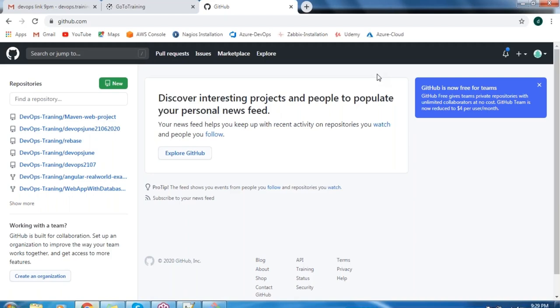This email address must be the same one that was saved in github.com while you were signing up. If you provide any other email IDs, it will not work, guys.